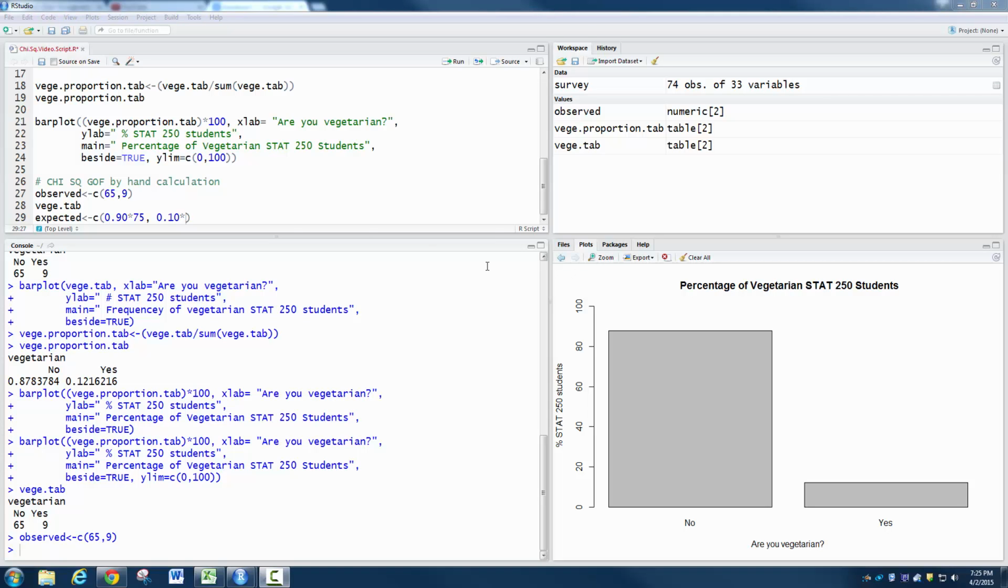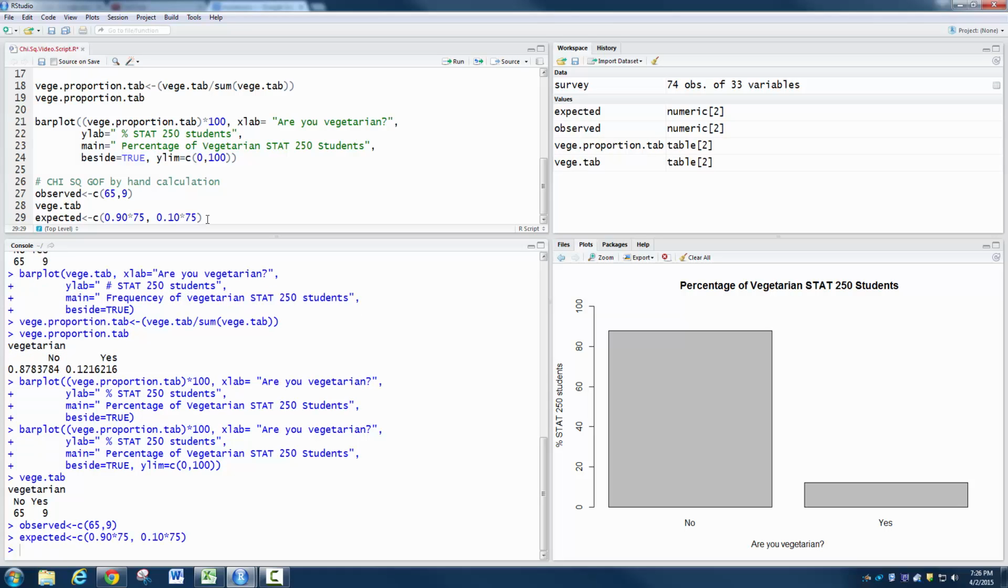Oh, I'm sorry. Okay, just to clarify. The 90% is of your total. So we're calculating our expected proportion. So we have 90% of our total observations, the 65 and the 9, and then 10% of our total observations. So 90% of 75 and 10% of 75. We're concatenating that for the expected vector.